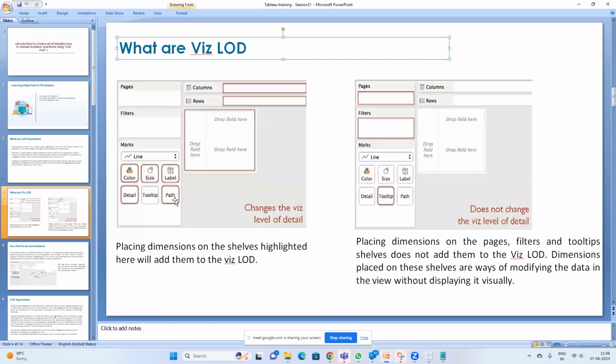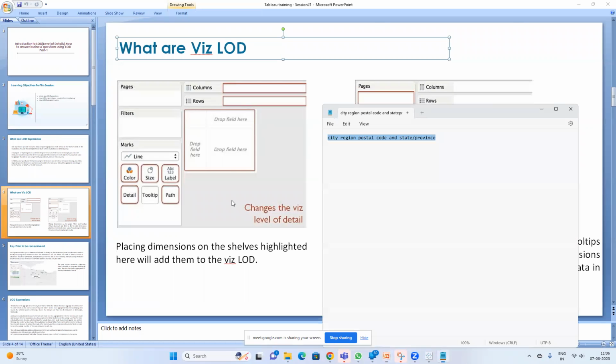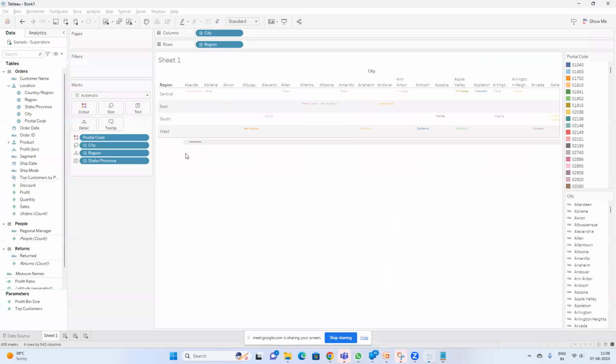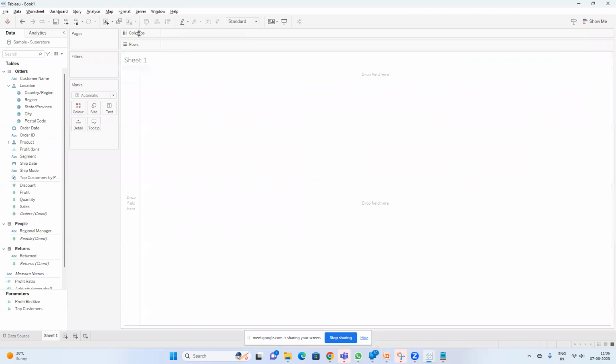Whatever you put in these shelves, the fields in the column shelf, row shelf or marks card, will be considered my visual LOD, which will change the level of detail. So let's do it again, from the start.